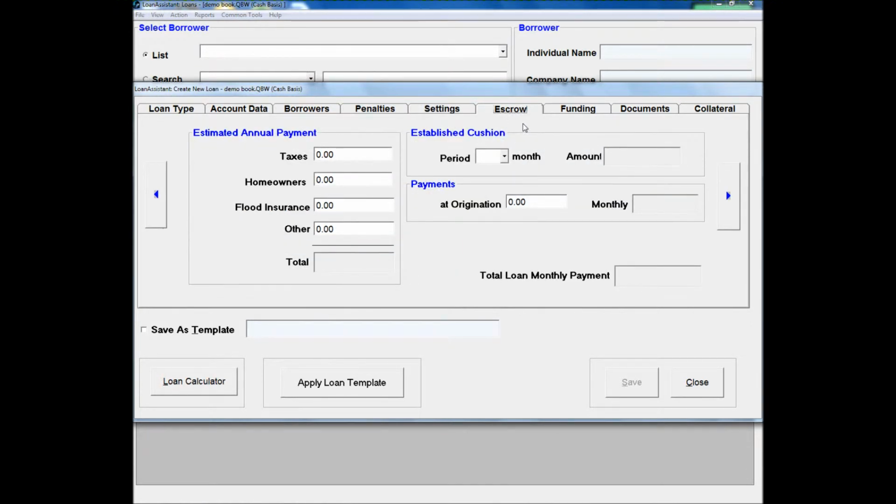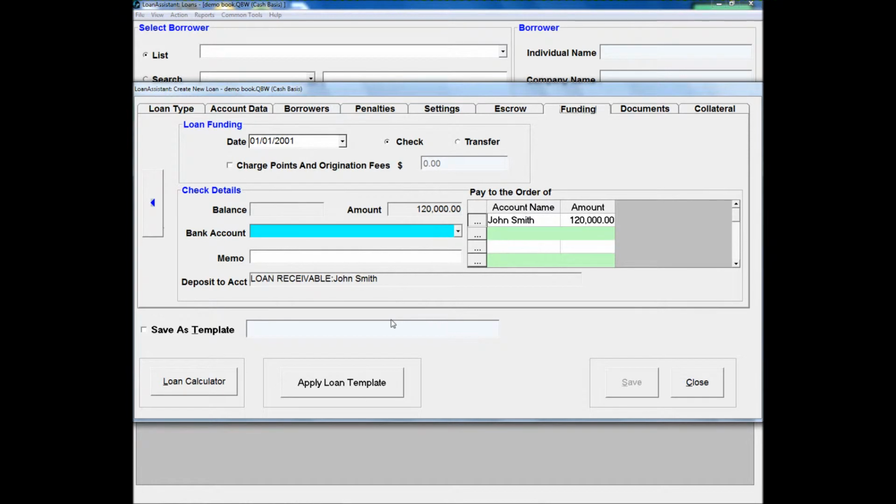LoanAssistant also allows to handle escrow deposit collections, and this is done through the escrow screen. The next very important screen is the funding screen. This is how the funding is going to be done. We have a choice of either check or a transfer.